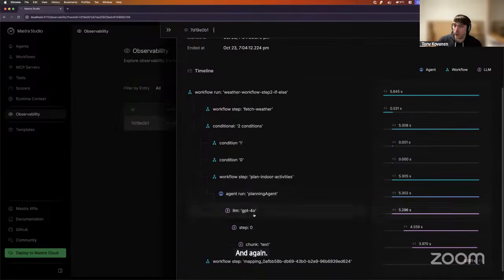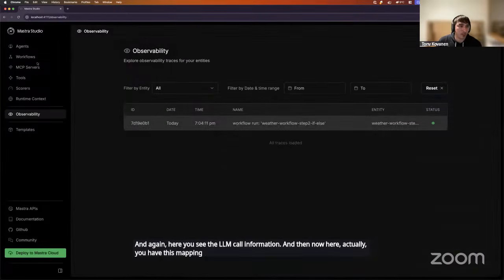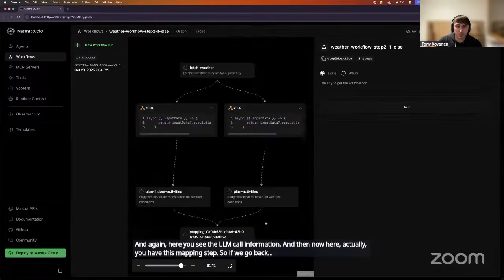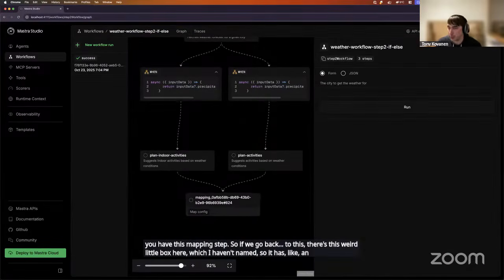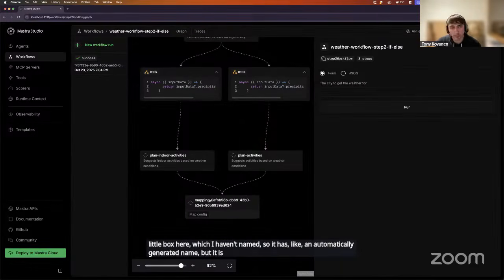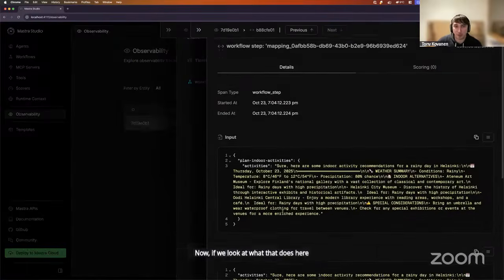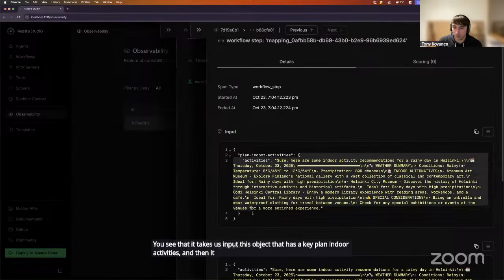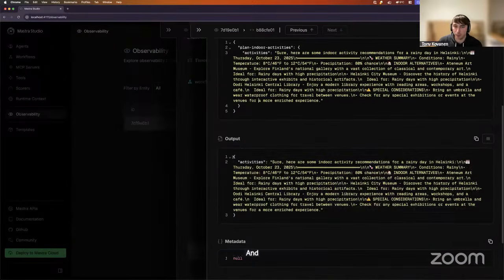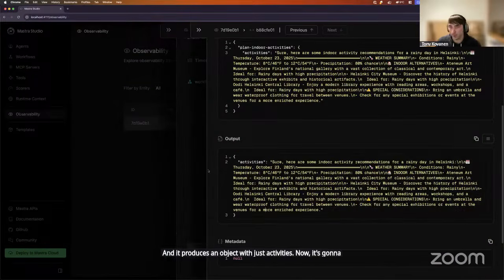And again, here you see the LLM call information. And then now here, actually, you have this mapping step. So if we go back to this, there's this weird little box here, which I haven't named. So it has an automatically generated name, but it is a mapping of sorts. Now, if we look at what that does here in observability, you see that it takes as input this object that has a key plan indoor activities, and then it has this activities object as its value, and it produces an object with just activities. Now, it's going to make more sense if we look at the code, so let's just do that.